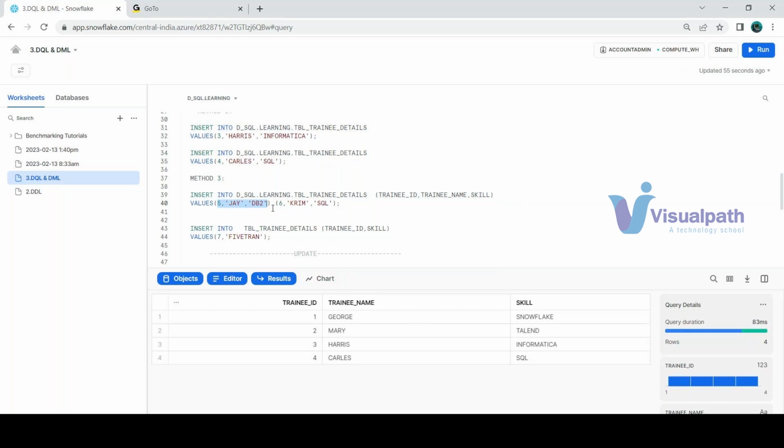Next, after completing the closure of the bracket, you have to use the comma separator and start the next record. So the next record is for 6 cream, and the skill set is SQL. If you want to load multiple records, then add a comma, and in brackets, whatever the information is, you can just load into the table. Just with a comma separator, you can load multiple records into the table.